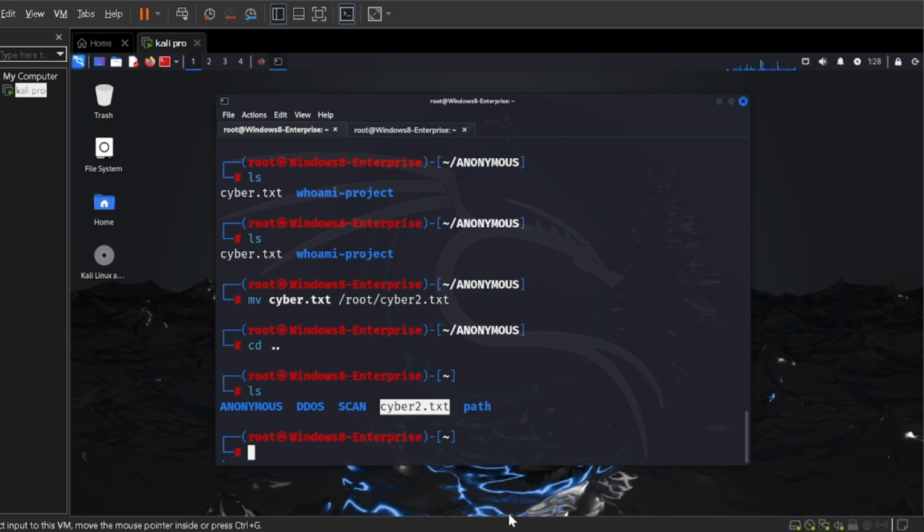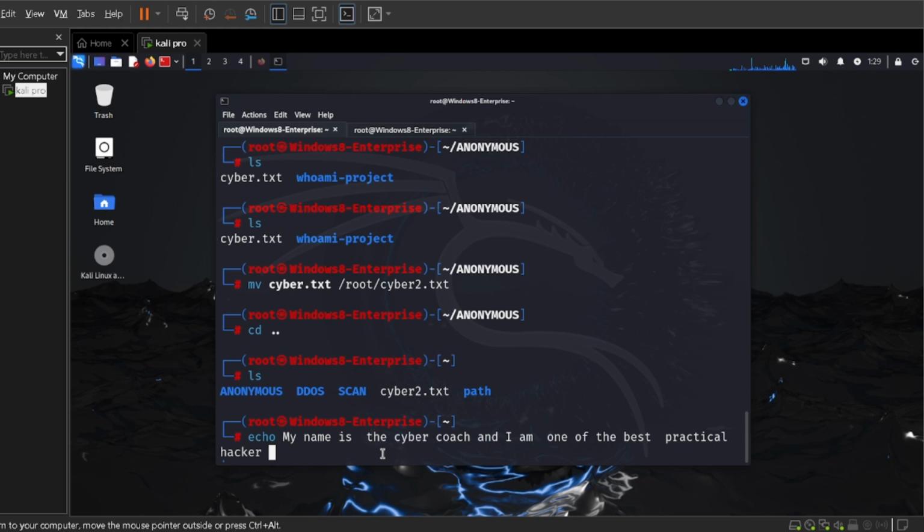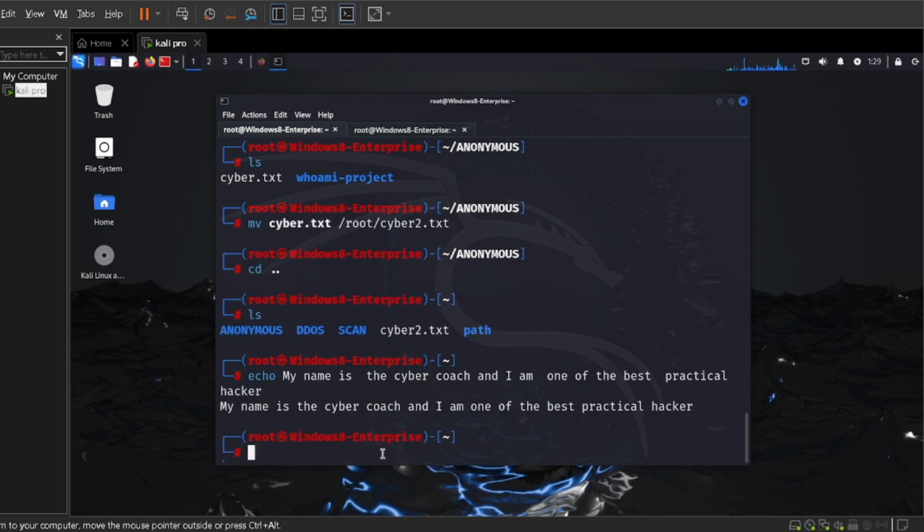Let me show you another very important command that you guys need to know, the command echo. The command echo prints whatever we write in front of it. As I type echo, let me say: my name is the cyber coach, and I am one of the best practical hackers. Okay, if I hit enter, it will just print whatever I wrote there.